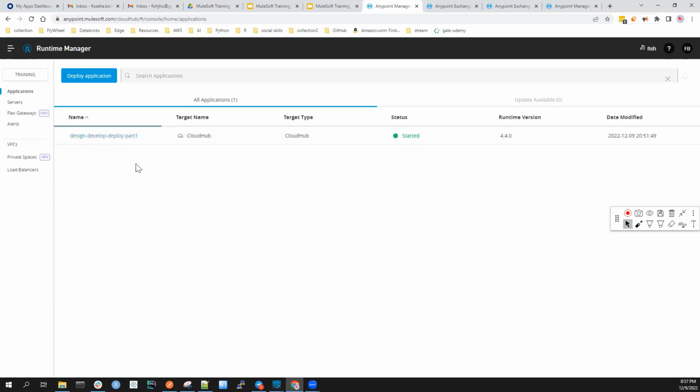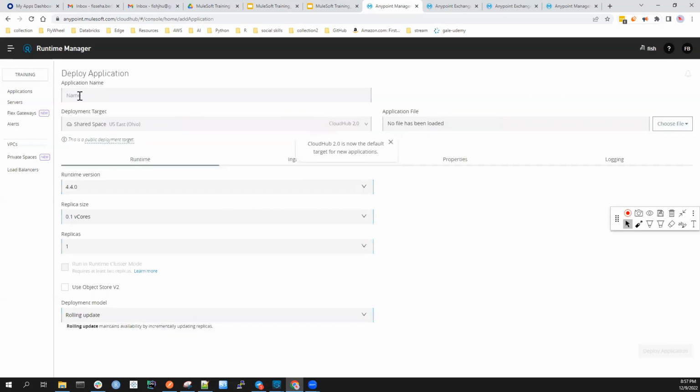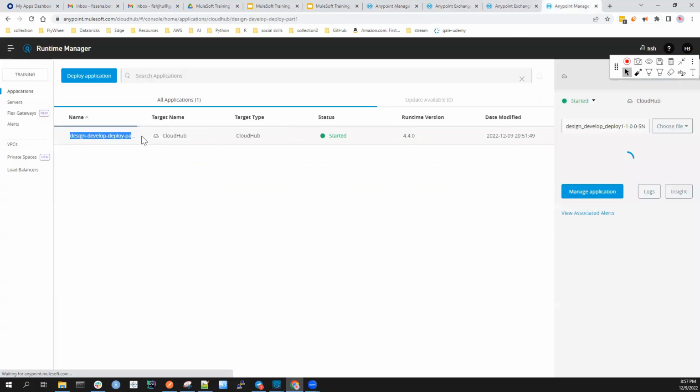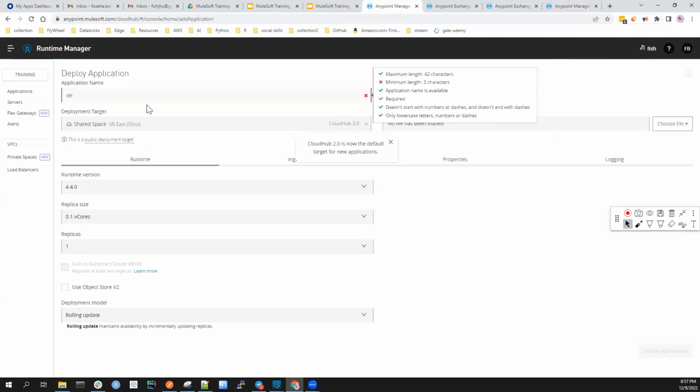Okay, so the second way to deploy an application is, I will not remove this one so that we can try it while it is deployed the second way. You just come here. There is this deploy application. You just click here, deploy application, and application name. So let me call it design. What was the name? Yeah, this one. I will call it V2, version 2.